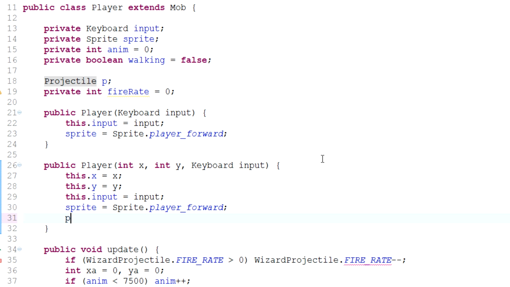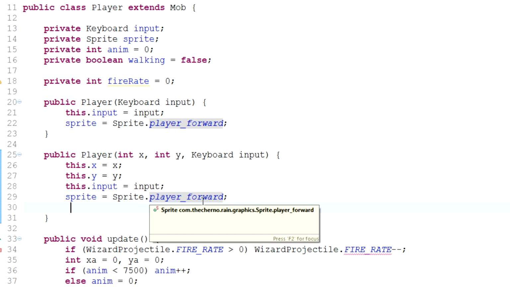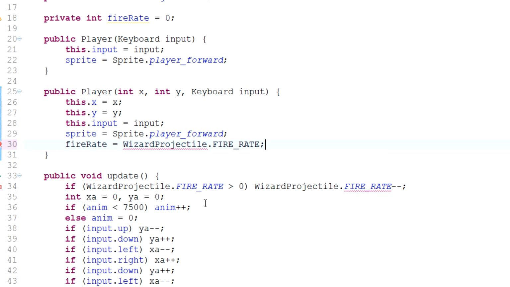So let's just set P equal to a wizard projectile, essentially. But we probably don't want to make it a thing. You know what? We'll create guns later, and we'll do that system then. But for now, and weapons, I guess, not necessarily guns, we'll see. But let's set the fire rate right now equal to wizard projectile.fire rate.